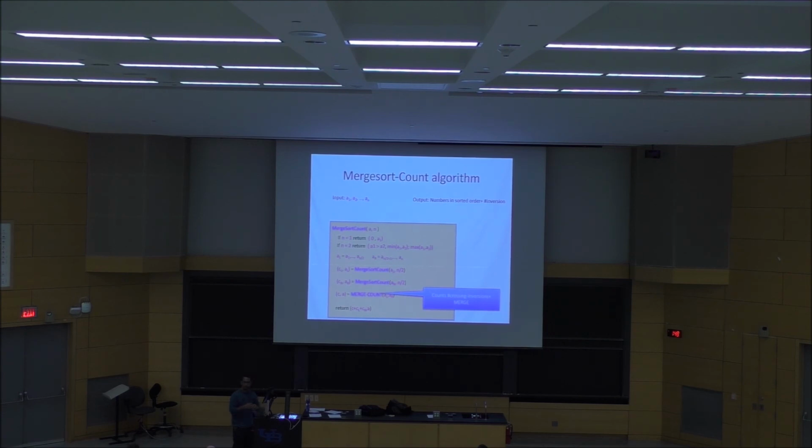Are there any questions? Do any of you want me to quickly go over how to modify the merge count algorithm to actually do the merging also? Yes. Okay.